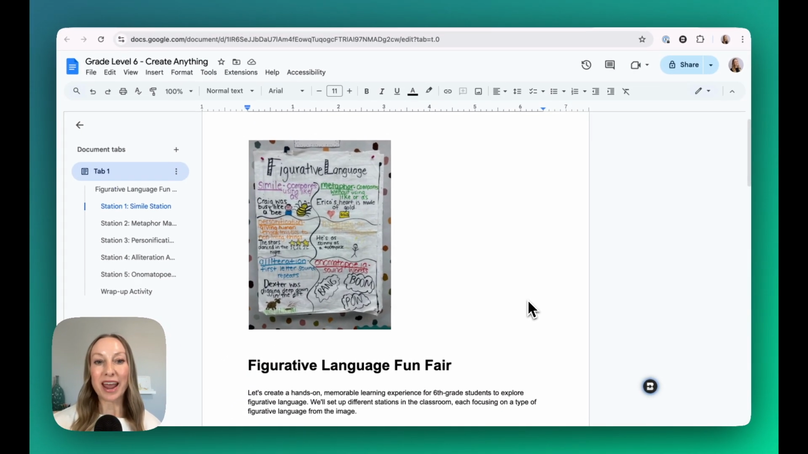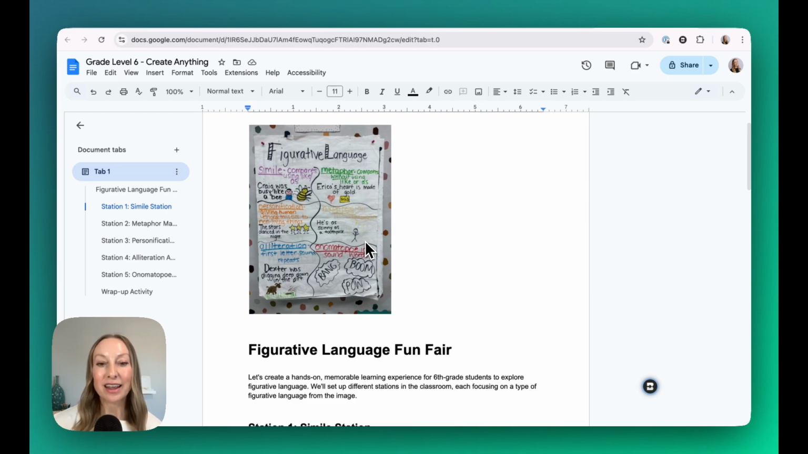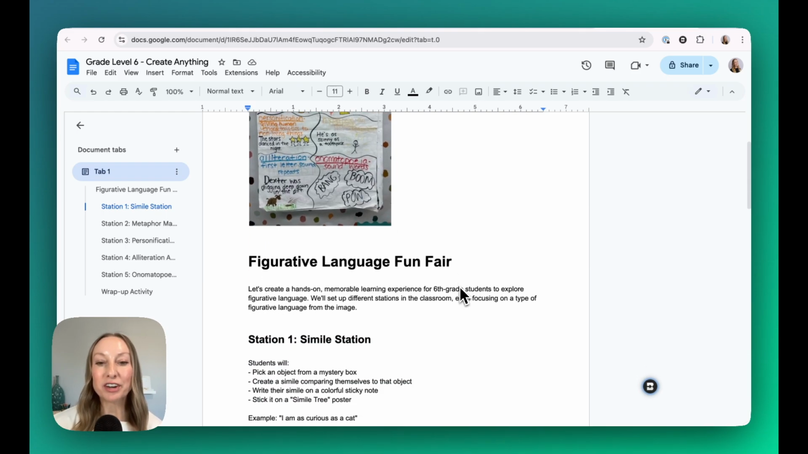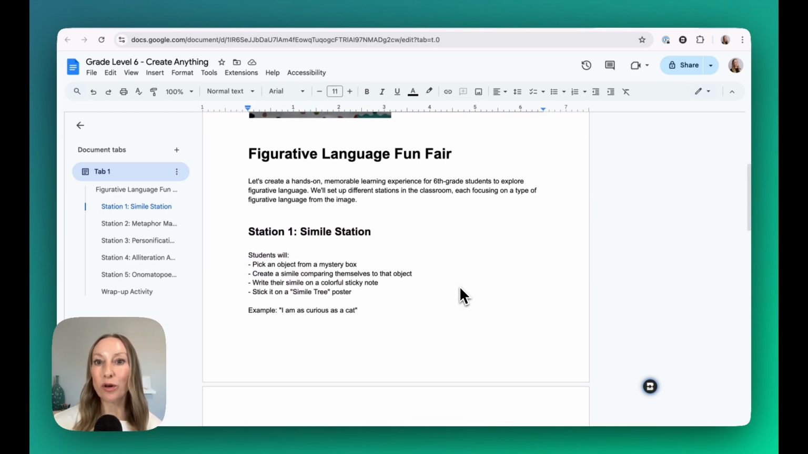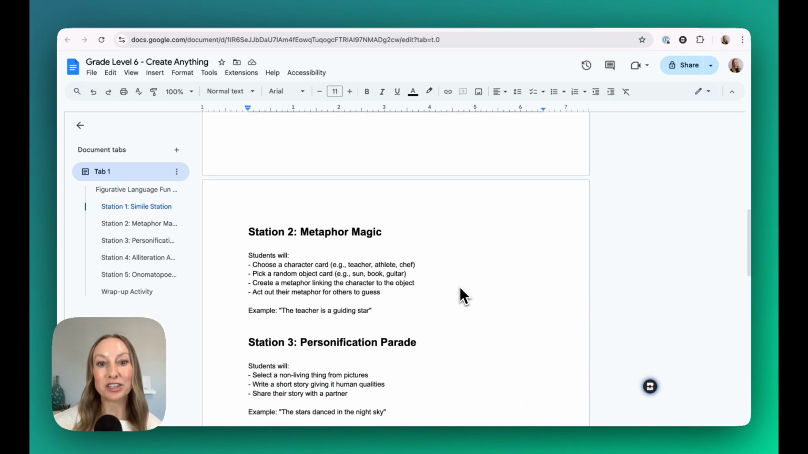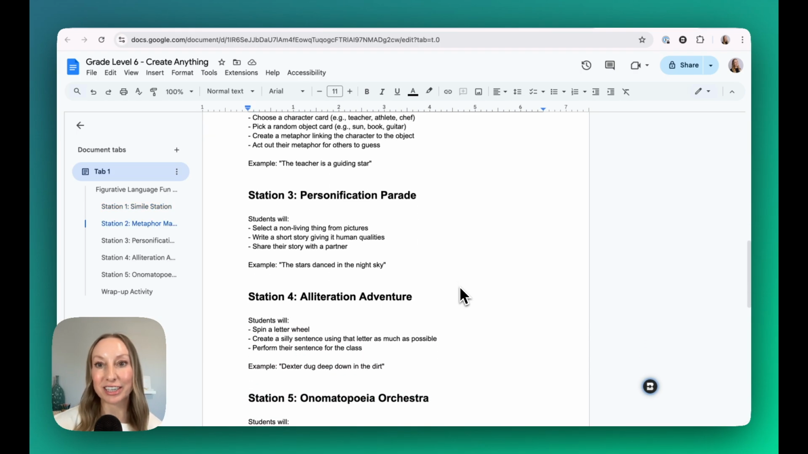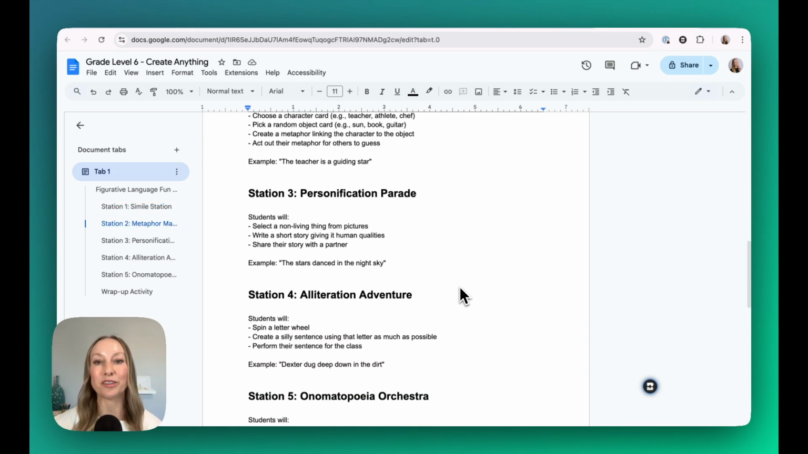Let's now check out what we have. You'll notice here that Brisk included the original photo, so that's still here. And as we go down, we have the figurative language fun fair. You have all kinds of stations such as simile station is station number 1, station number 2, metaphor magic, and personification parade, alliteration adventure, so on and so forth. This is a great way to spark creative juices and get ideas flowing. Remember, everything is fully customizable in Brisk. That's the beauty of it.